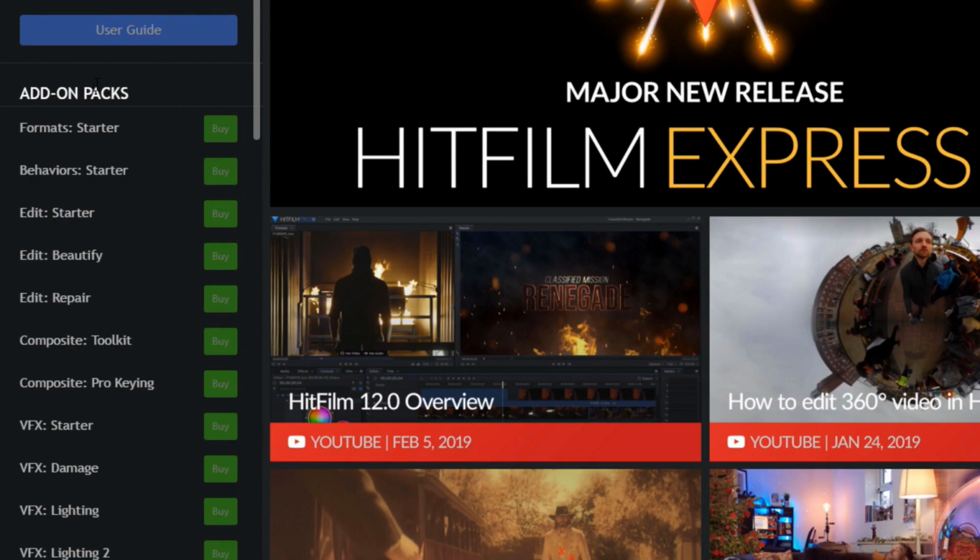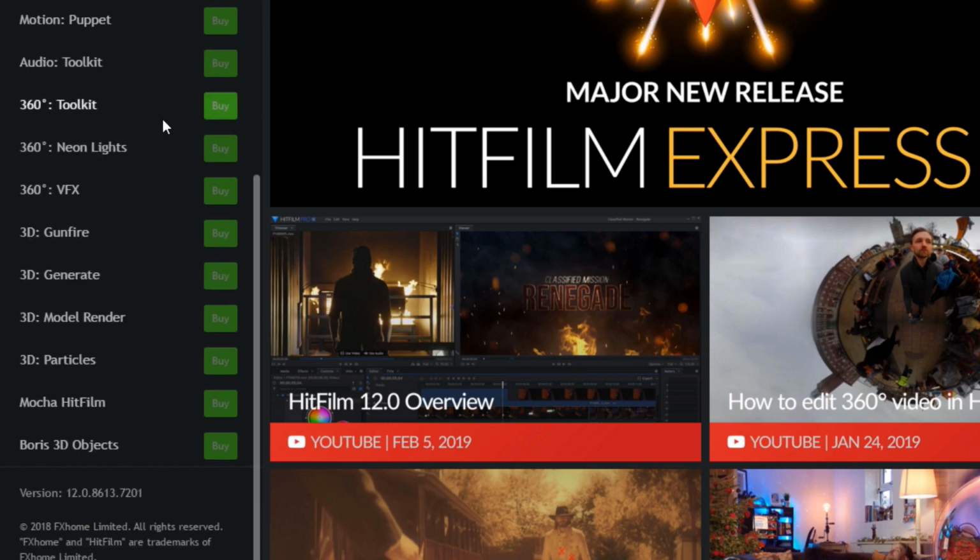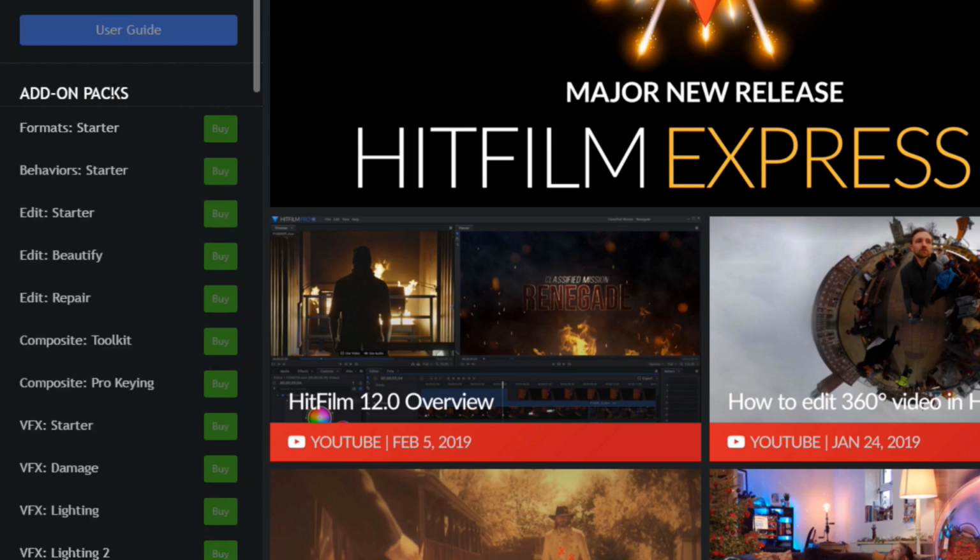If we come over here to the side, we have the add-on packs. So we're using Hitfilm Express, not Hitfilm Pro. Hitfilm Express has a lot less effects and stuff than Hitfilm Pro. Now, for the average video maker, this isn't going to be that significant of an issue. There's a lot of stuff in Pro you'll probably never even use, but if there are things that you need from Pro, but you don't necessarily want to pay that $300, there's only like one or two effects you need, you can buy individual packs right here.